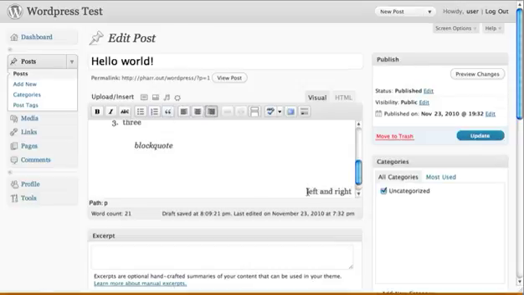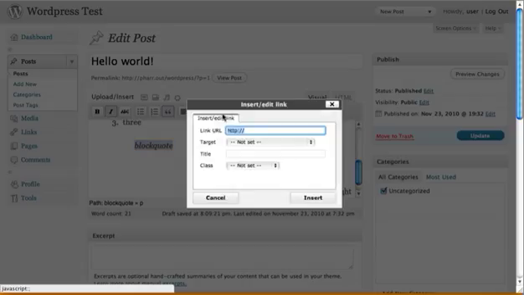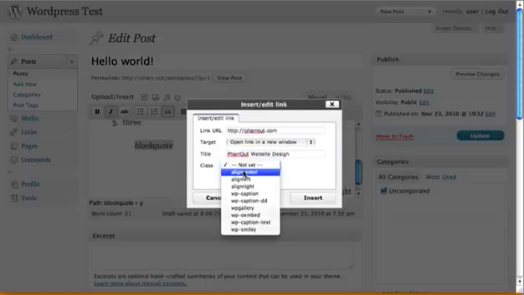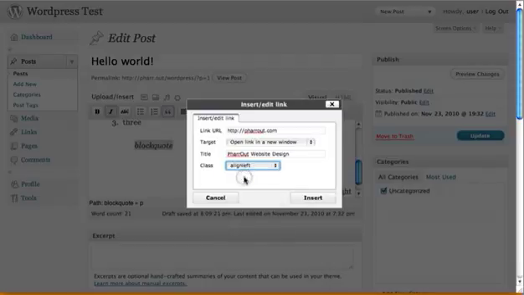You can also make links by using this button. It pops up a box, type in a link, and hit enter. You also have some other options to open in a new window if you would like to, or make a title. This class will also assign whether it should be aligned left or aligned right. Normally you don't have to worry about this.